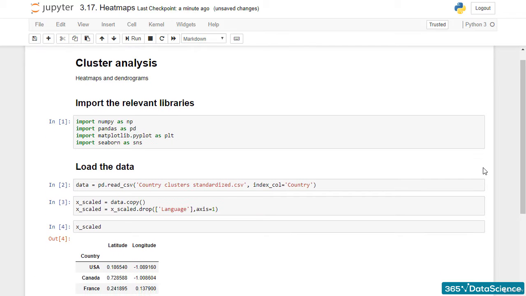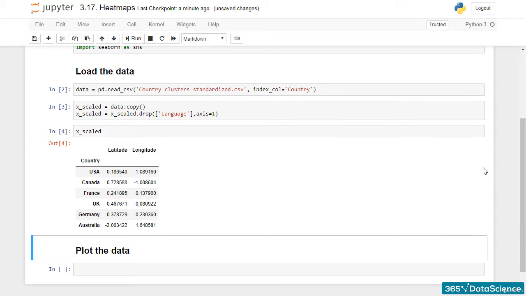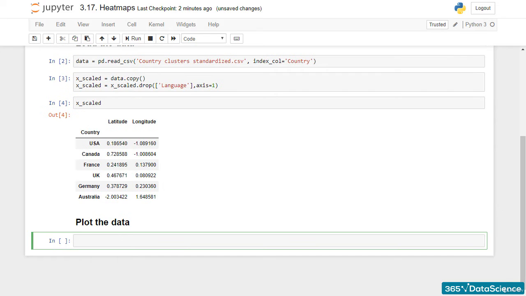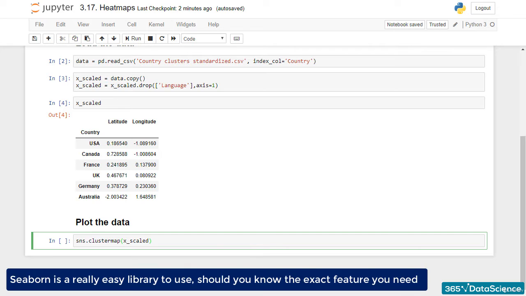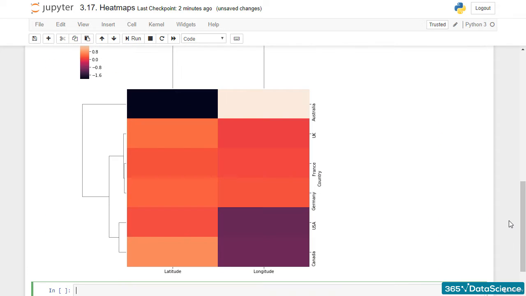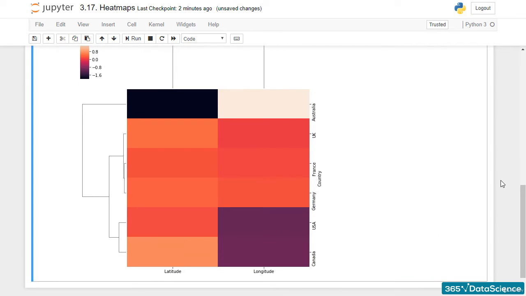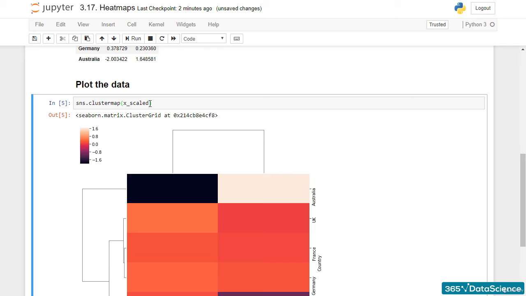Nothing new. It is time for the Seaborn magic. Let me write the code and we will interpret it later. sns.clustermap(xScaled). And that's all. Seaborn is a really easy library to use, should you know the exact feature you need. Okay, the result is a bit overwhelming. I'll change the colors to a color map I like better, called Mako. Sorry if you preferred the first one.